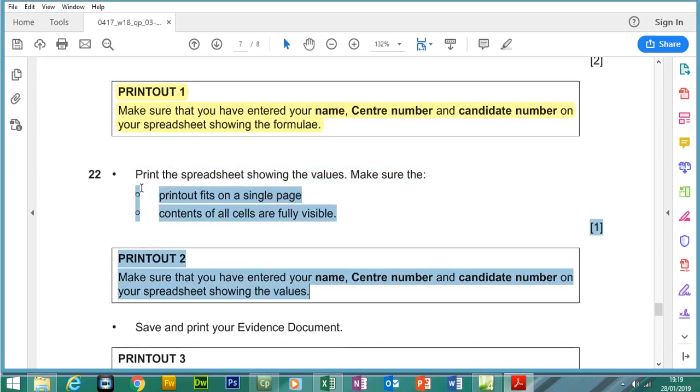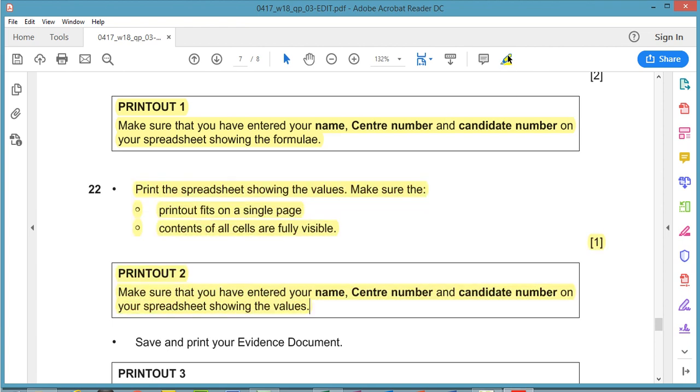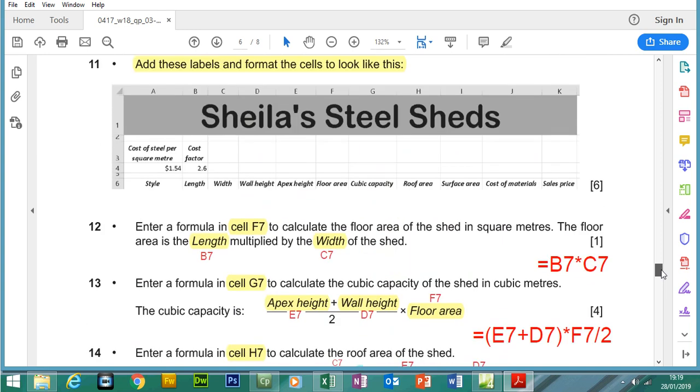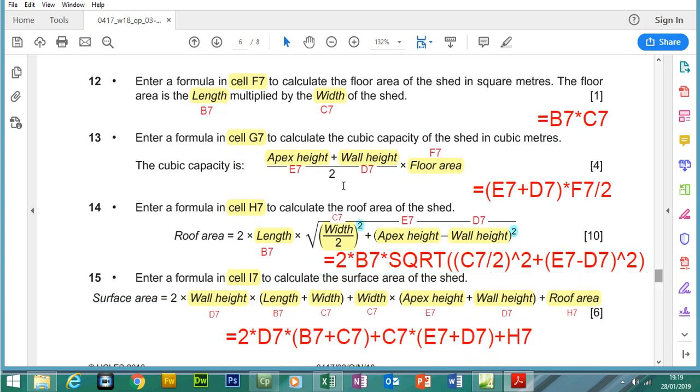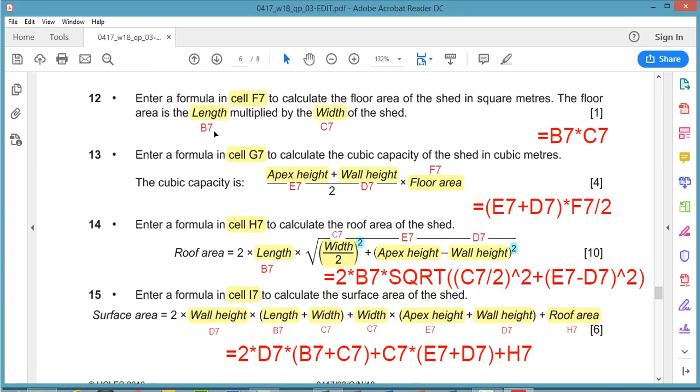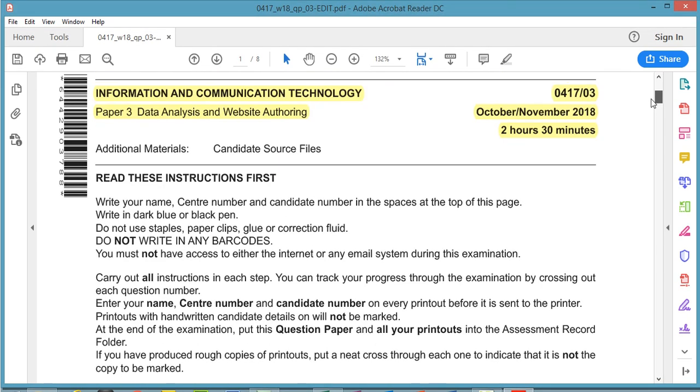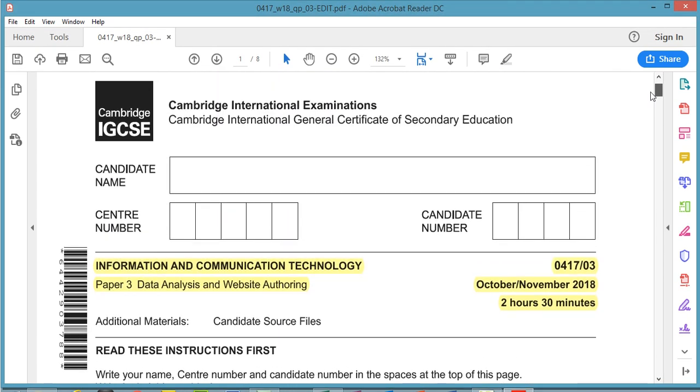So this was probably one of the most difficult papers I've seen for spreadsheets. What made it easy for me is annotating a question paper, looking at the cells and identifying the cell references, and then writing out the formulas before I actually began doing the actual paper. So I think if you look at the spreadsheet, you've got 2.5 hours for paper 3, which is plenty of time. Take the time to annotate your paper. So we've come to the end of the spreadsheet paper 3, November 2018.